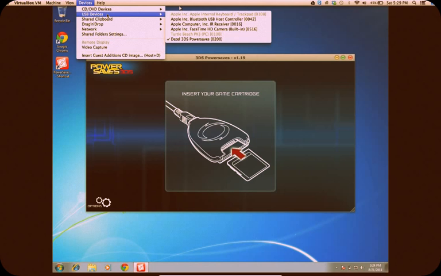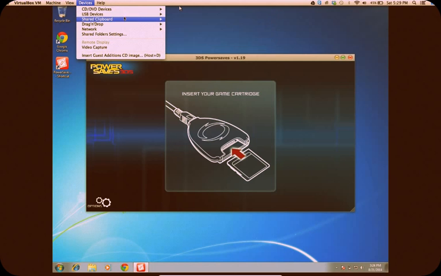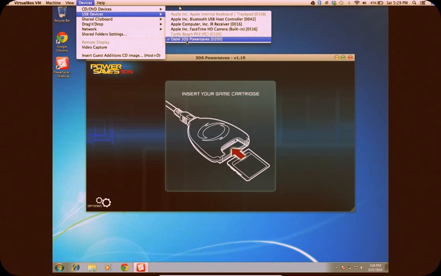Your devices, you're gonna have right here, USB devices. And it's gonna come up here like my headphones. My headphones are not selected. They're not able to be selected. So you can fix this.